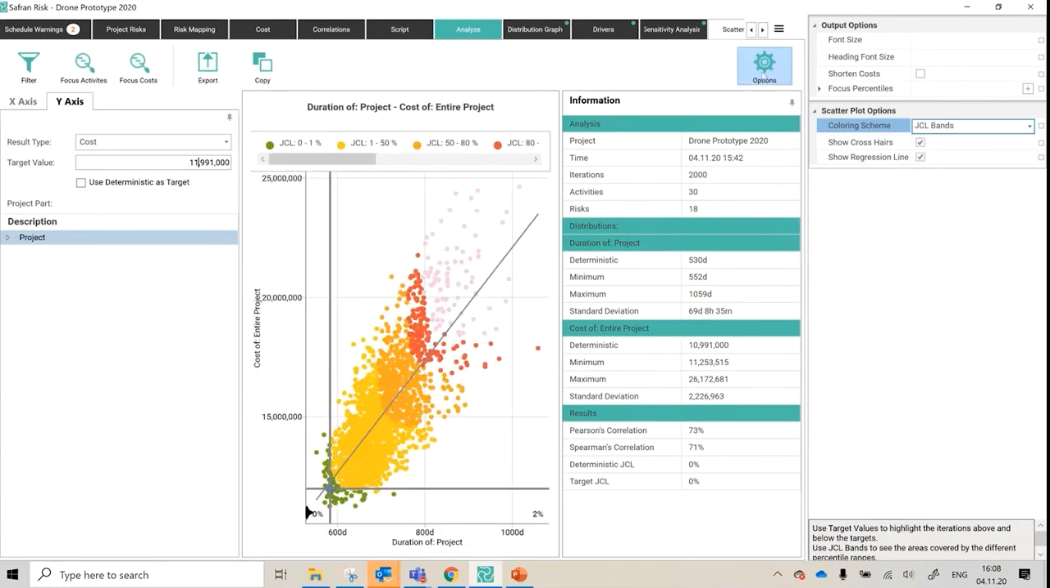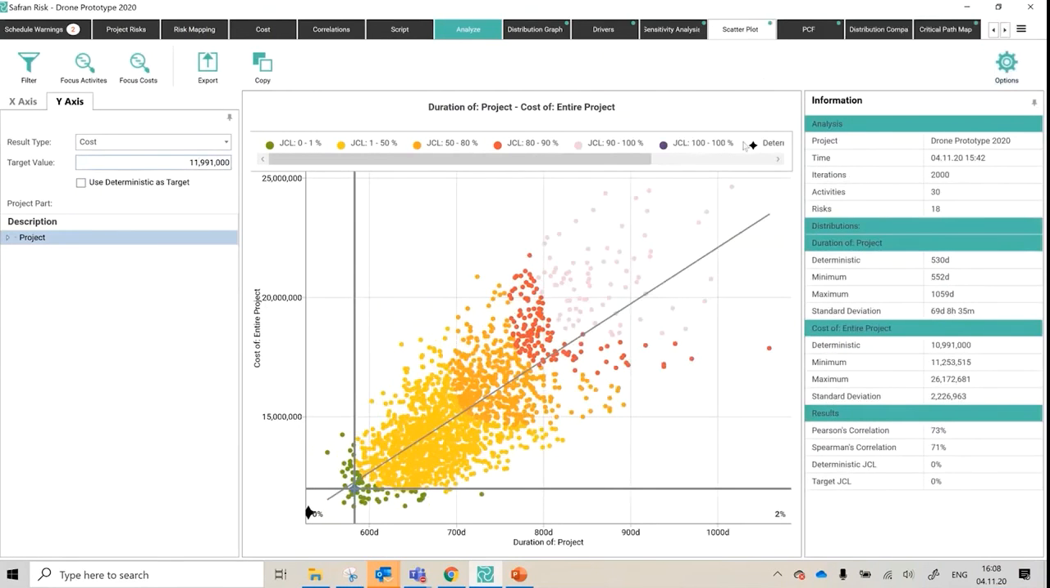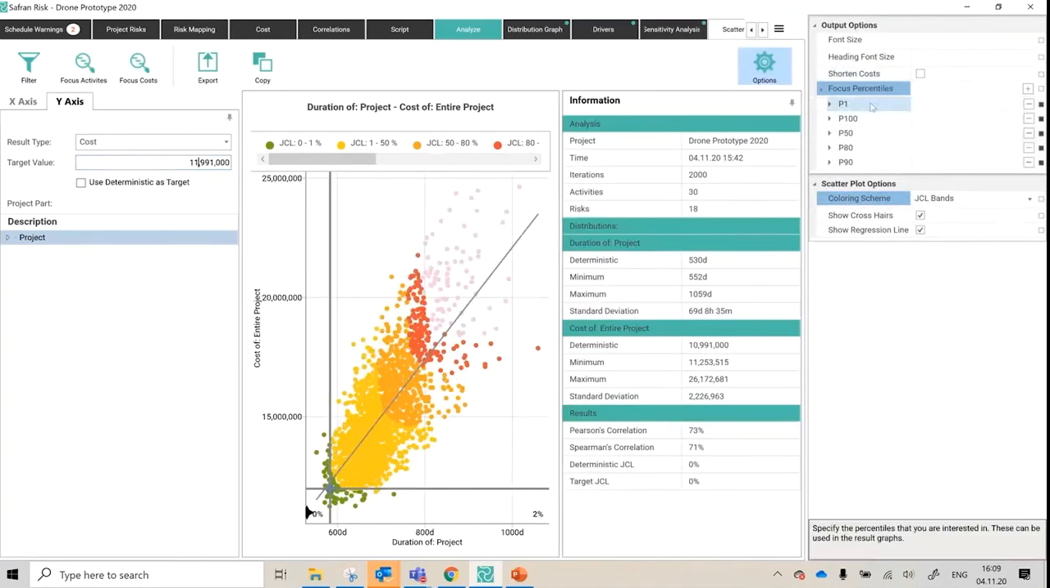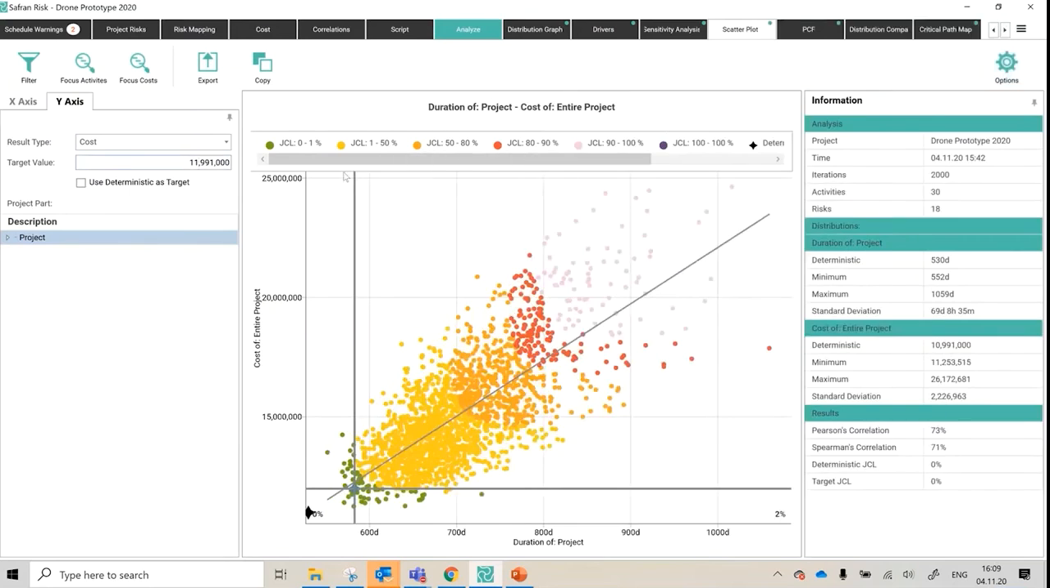So instead of it being red is bad, green is good, it's now giving us a few different colors. Do you remember I used the options cog to choose my focus percentiles, and I said P1 through to P100. So I'm now getting those up here. And so P1, this is not great. This is where we're currently pitching our contingency.